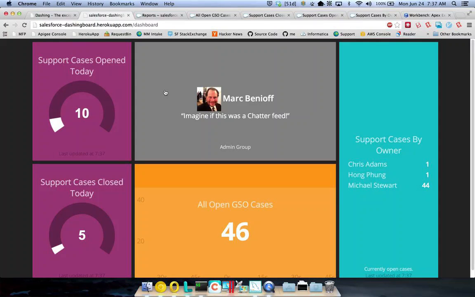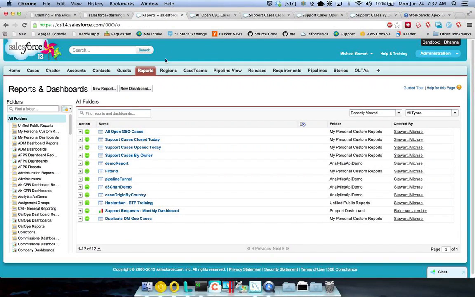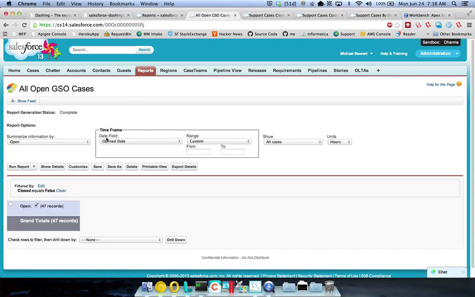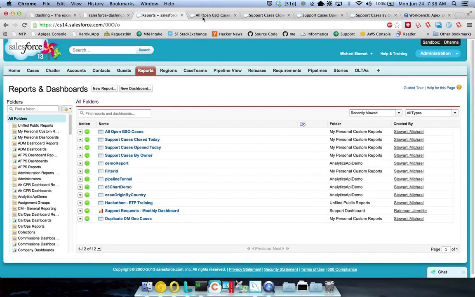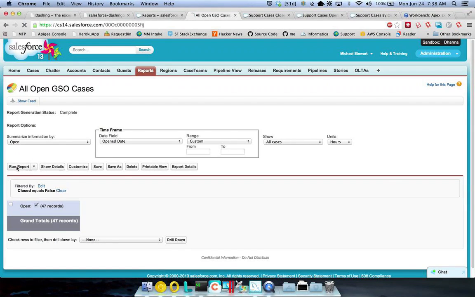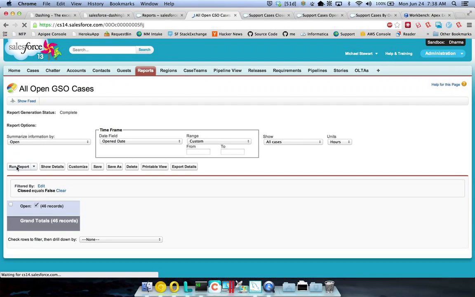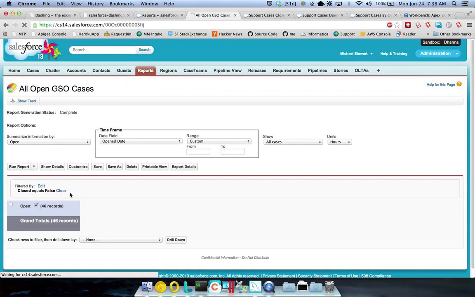But what makes the analytics API so powerful is if we go into Salesforce and look at the reports, here are those four source reports that are showing up on those widgets. So you see all open GSO cases, we have the support cases open and closed today, and support cases by owner. If we drill into one of those reports, sure enough, we have all open GSO cases, we're just filtering closed as false, and we see those 47 records that are being rendered right now. In fact, my data might be a little bit stale. If I rerun this report, we should get that down to 46. It looks like I closed the case sometime in the middle of this demo. So it's real time, updating that information.